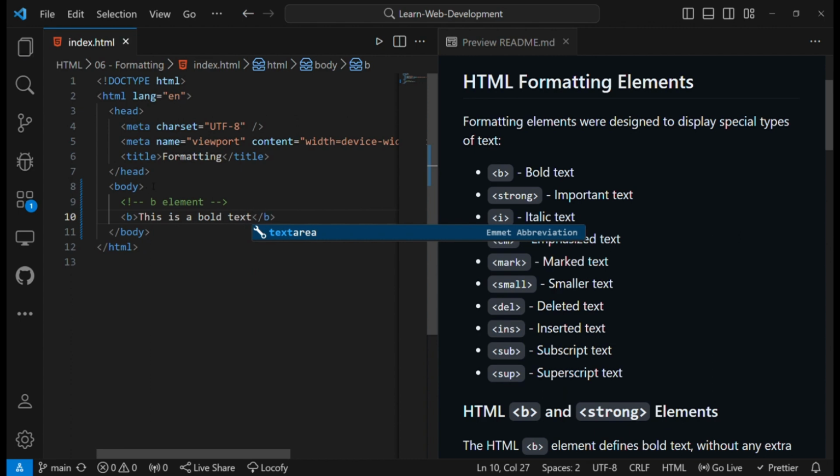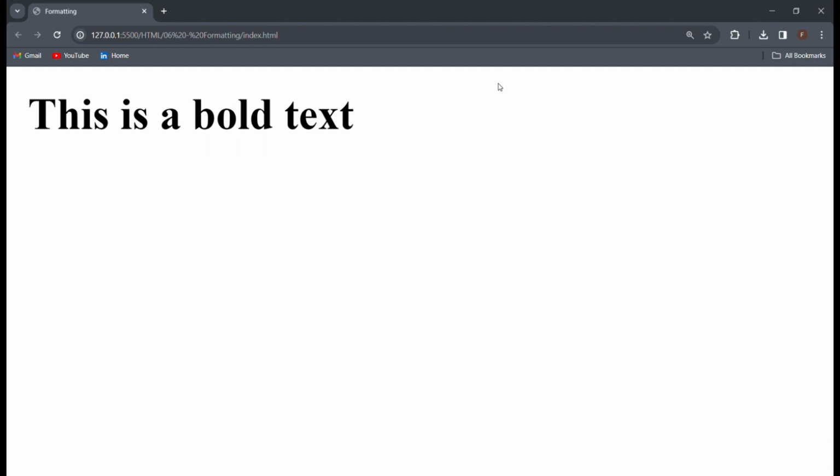When you save and go to the browser, you can see that the text is bold. So let's go to the browser and see that the text is bold. When you go to the browser, you can see that the text that you wrote there is bold because it has a bold font to it.